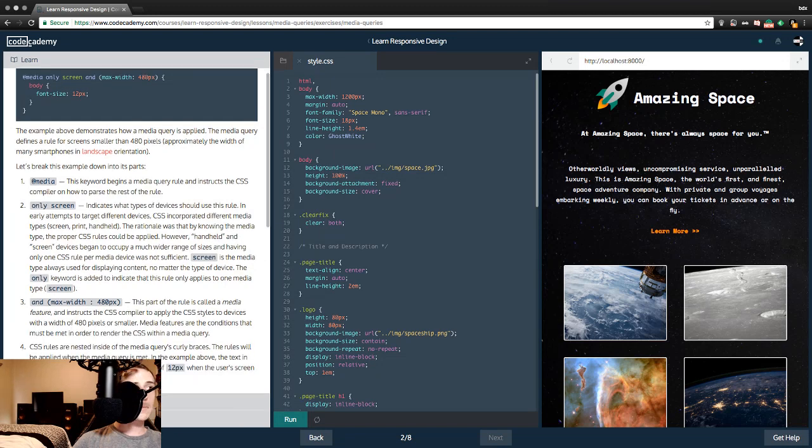In its parts, add media. This keyword begins a media query rule and instructs the CSS compiler on how to parse the rest of the rule. 2. Only screen indicates what type of devices should use this rule. In early attempts to target different devices, CSS incorporated different media types: screen, print, handheld. The rationale was that by knowing the media type, the proper CSS rule could be applied.